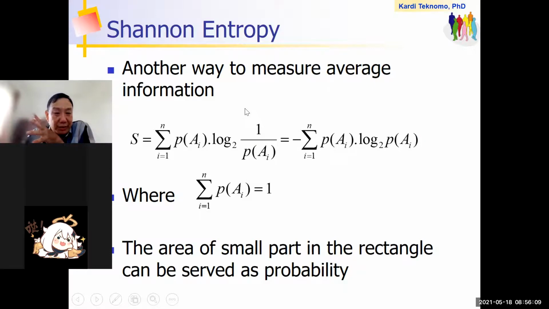Let's use entropy. When we say entropy, right now we don't use Gibbs entropy or Boltzmann entropy. We always use Shannon entropy. So what is entropy in this case? Entropy is a measure of average information.